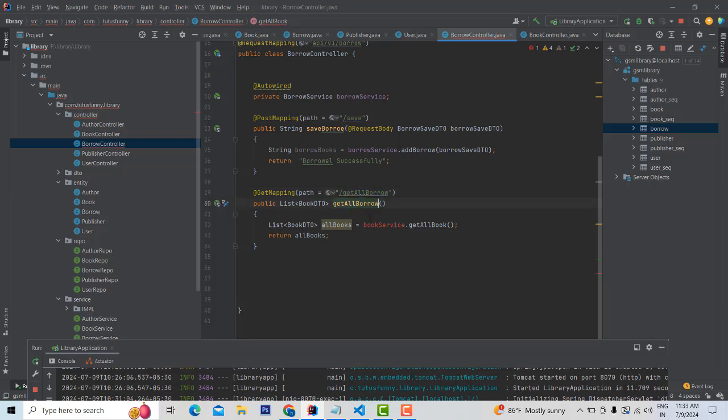Get all borrow. So borrow DTO. This one goes to borrow service, get all borrower. Get the method. So all borrows. This method you have to paste over here. Return this over here, all borrows.